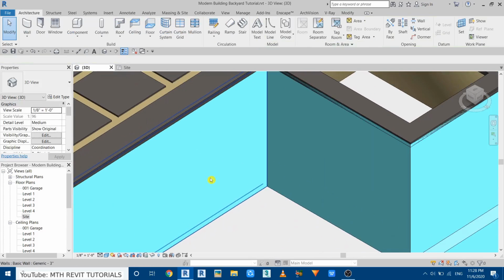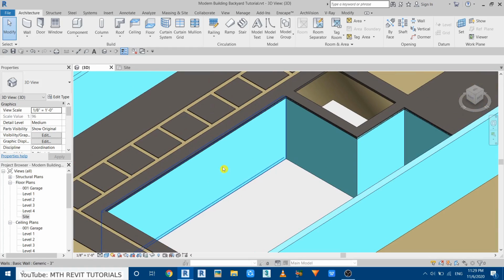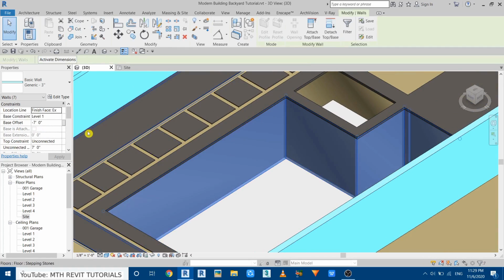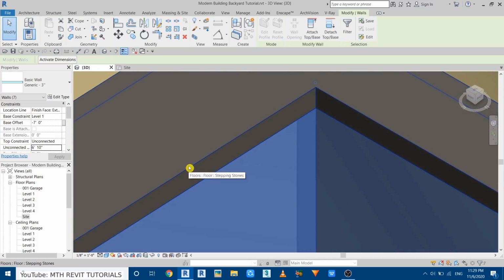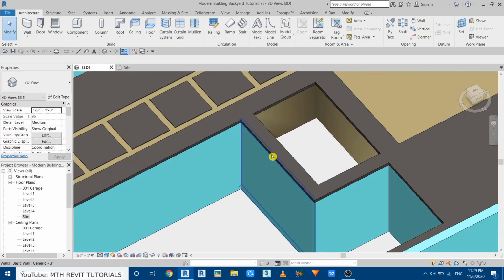Perfect. Or maybe we need to change the height of these walls. Let's select all of these by pressing the tab key and then change the unconnected height to 6 feet 10 inches. Now it's perfectly attached to this border here. So let's repeat the same for the spa also.